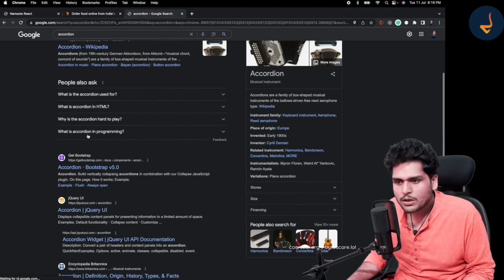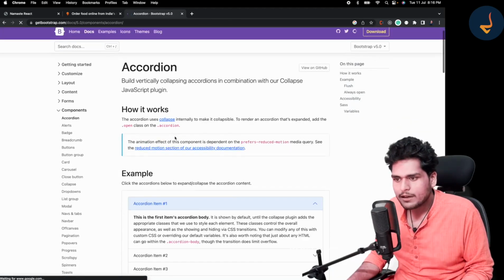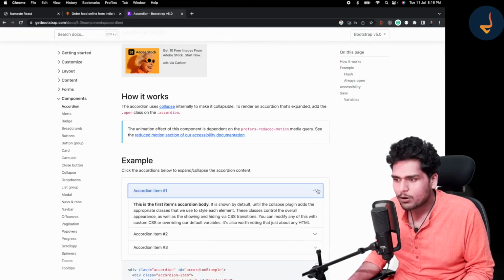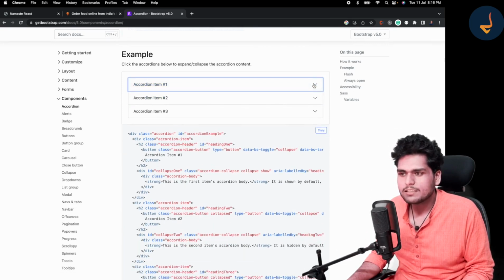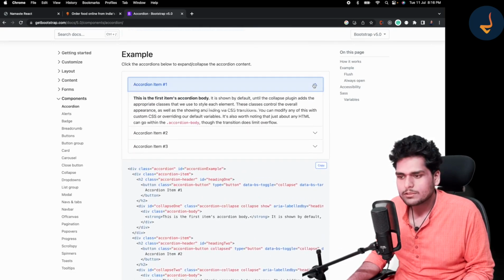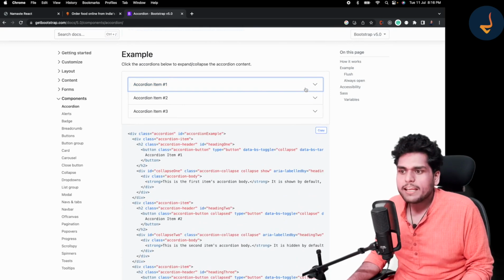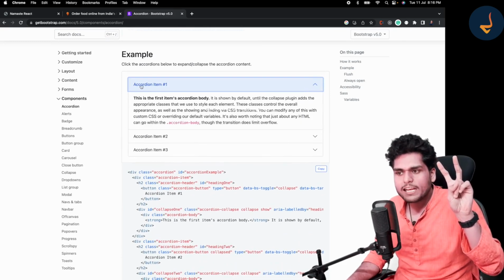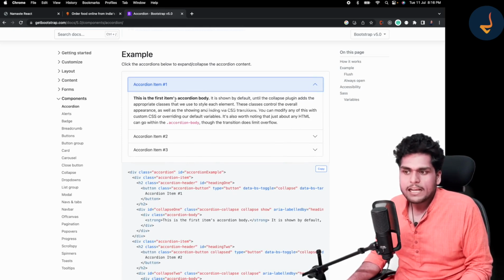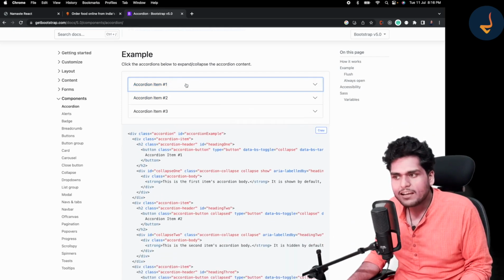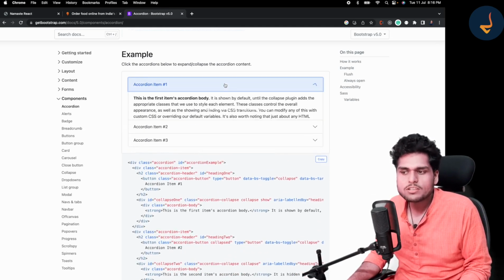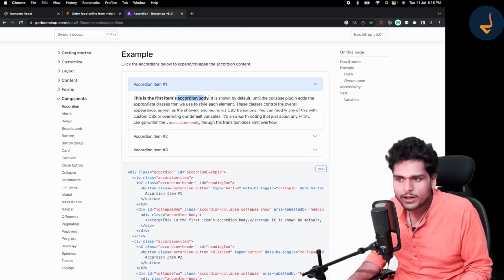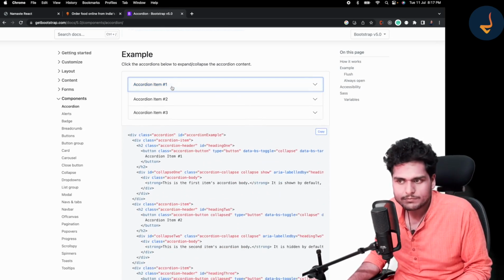Let me go to maybe Bootstrap. If you see this accordion, this is known as an accordion. In an accordion, there are two things. One is the accordion header, and this is the accordion body. So if you click on the header, it hides and shows the accordion body.